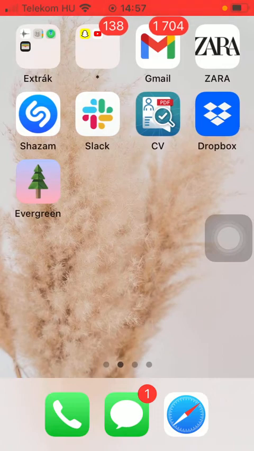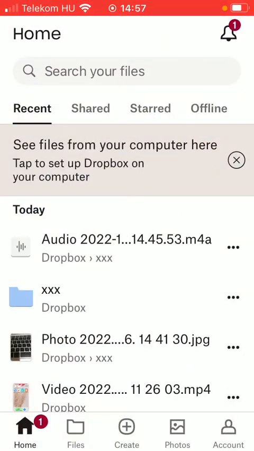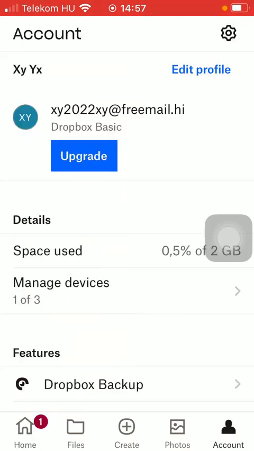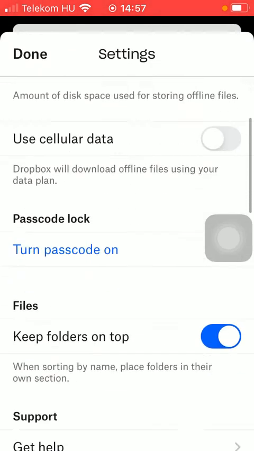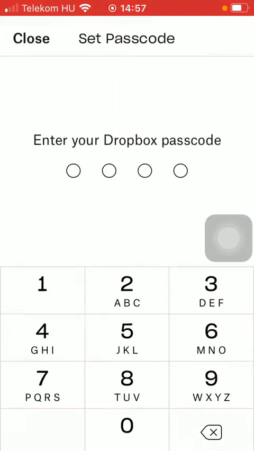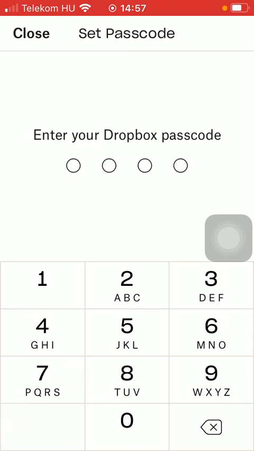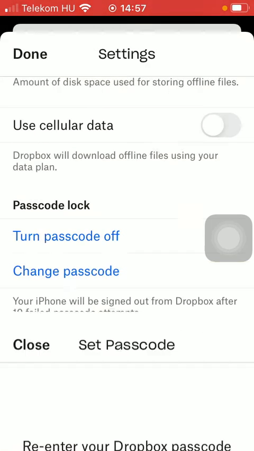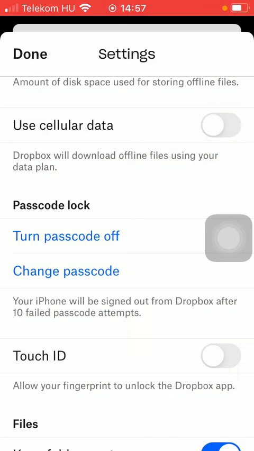First of all, open the application on your phone, and after that tap on the account icon down below. Now tap on the settings option in the upper right corner of the screen. After that, scroll down till you find the passcode lock section and tap on turn passcode on. Now you need to create a passcode that you can remember easily, and then enter it. Re-enter it, and now your passcode has been turned on.